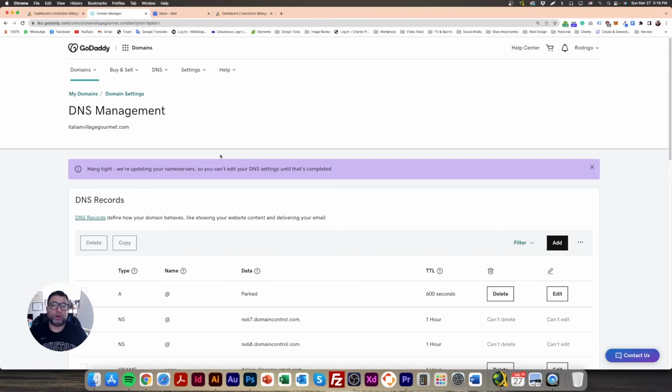So do not rush this moment because we are connecting GoDaddy and Hostgator. We are connecting two companies in two different places, with two servers. So we have to wait for their process to take place. GoDaddy and Hostgator are now talking to connect their servers. So every time someone types Italian Village Gourmet, it goes straight to GoDaddy. Right? So let's skip this process. I'm going to pause the video right now and come back when everything's connected.